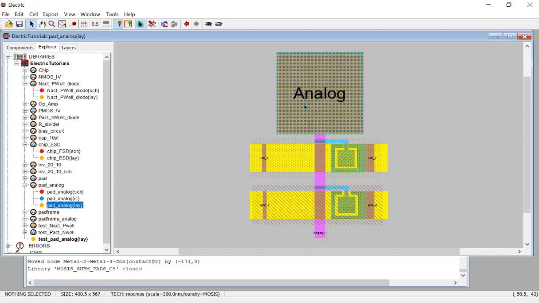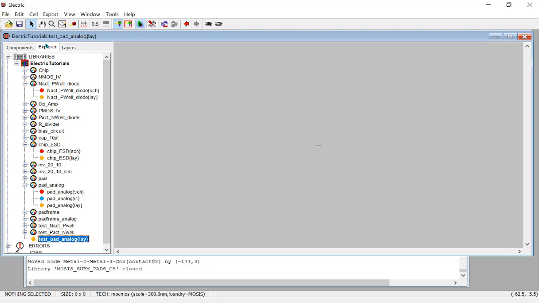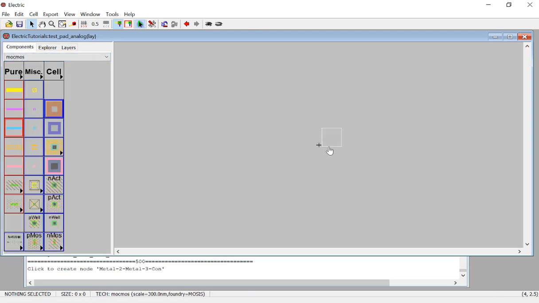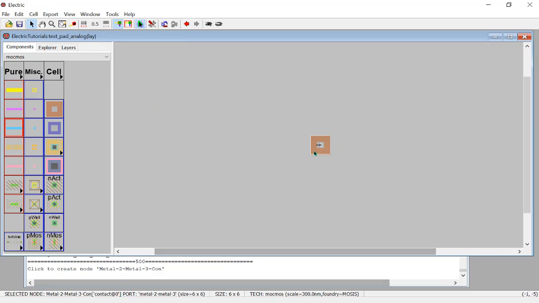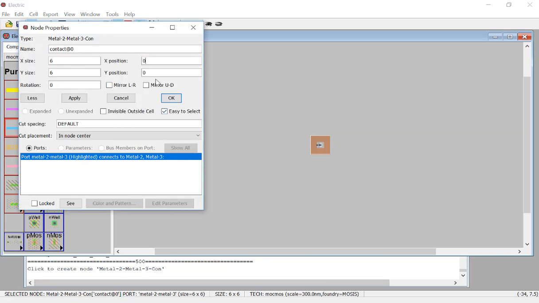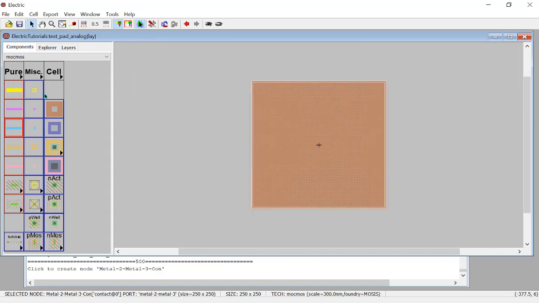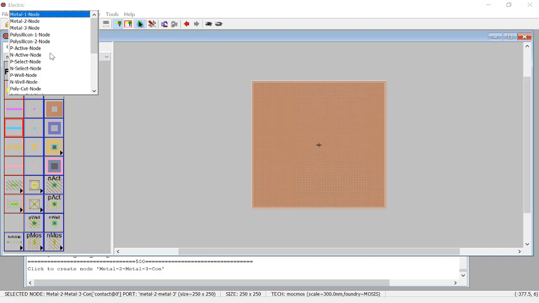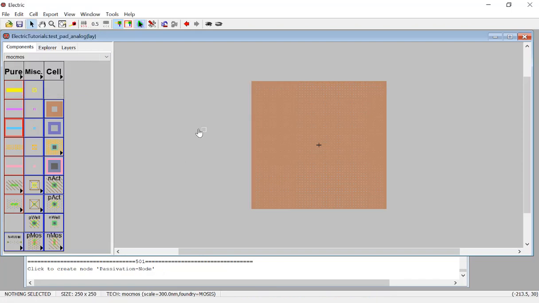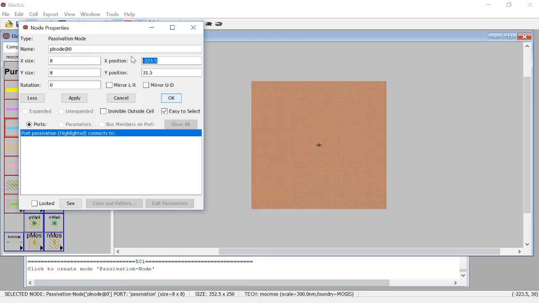So I don't think I need it because all these wires being connected to the pad are metal two only. And let's make that passivation and the metal two to metal three connector. So this guy should be at 0, 0, and it's 250 and 250. All right. And now we need a pure passivation node, which is this guy. So 250, 250, 0, 0 as well. 250, 250.